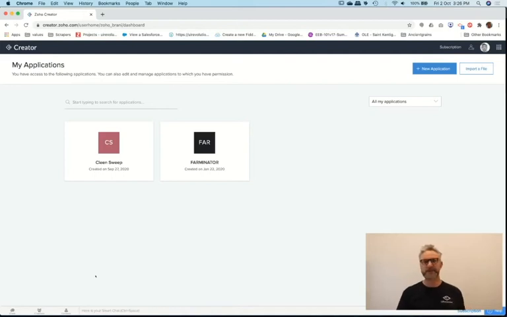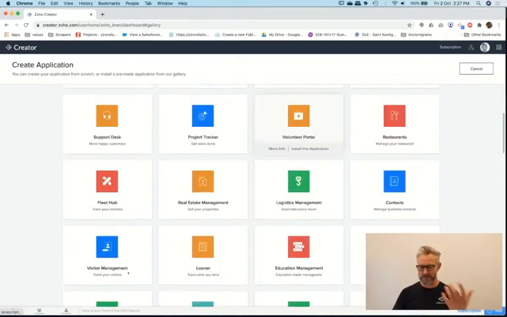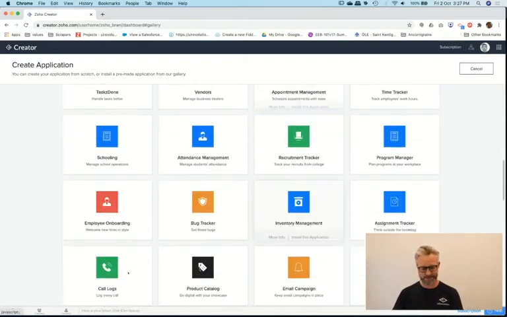Okay, so let's jump in and take a look at Zoho Creator. First thing I want to touch on is the functionality of the system. It's very easy to start an app. You simply choose to create a new application, create one from scratch, or you can use an existing app from their library or marketplace, which is full of hundreds of existing apps.